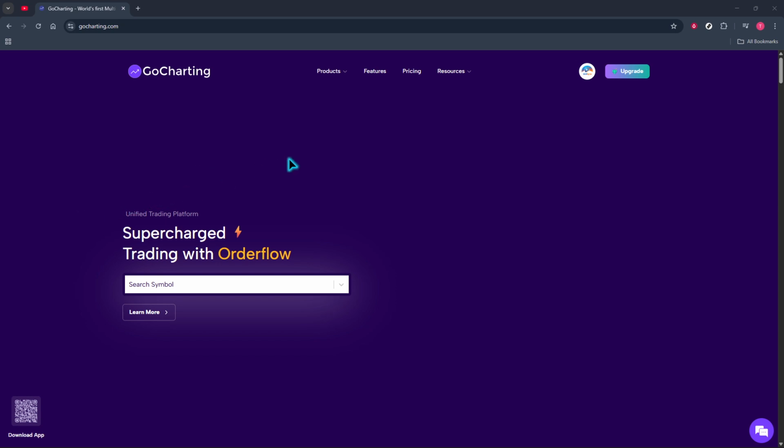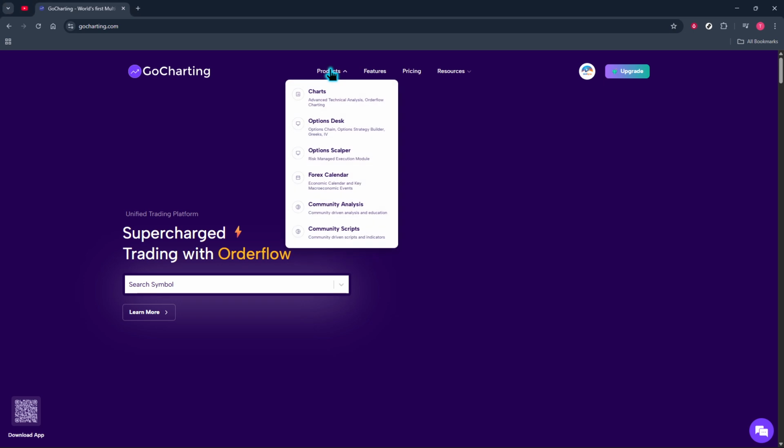Start by opening GoCharting in your browser. On the homepage, look for the products option in the top navigation and click it. From the list that opens, choose Charts. This takes you into the trading terminal where we'll manage the watchlist.